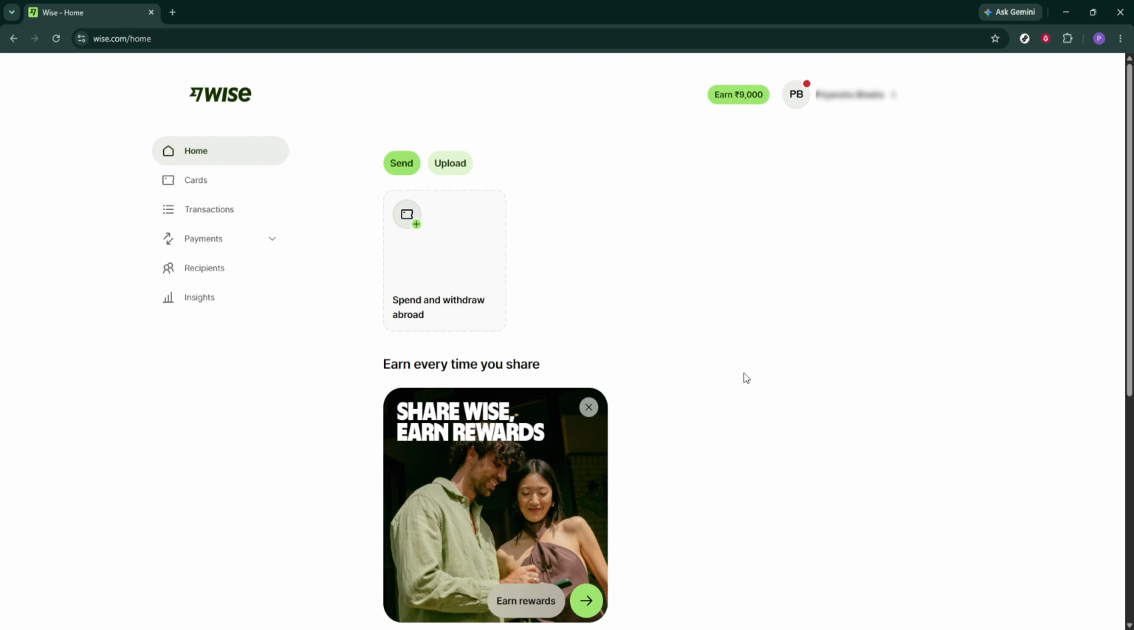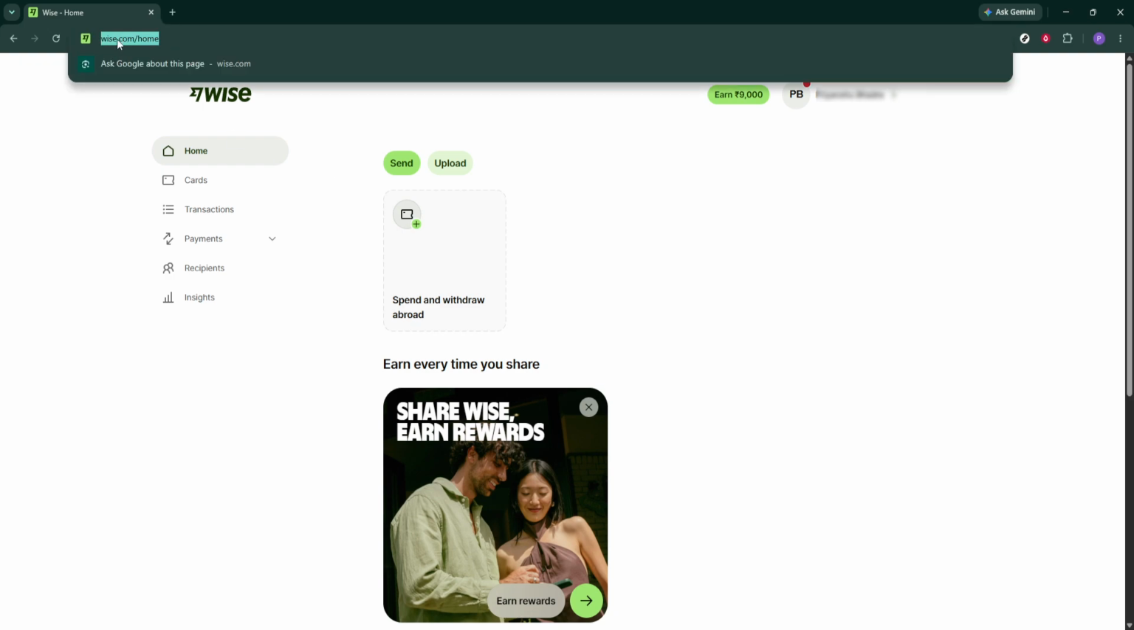First things first, if you don't already have your Wise account open, you'll want to log into it. You can do this either on your computer through the Wise website or by using the mobile app on your phone. Just enter your login credentials to get started.